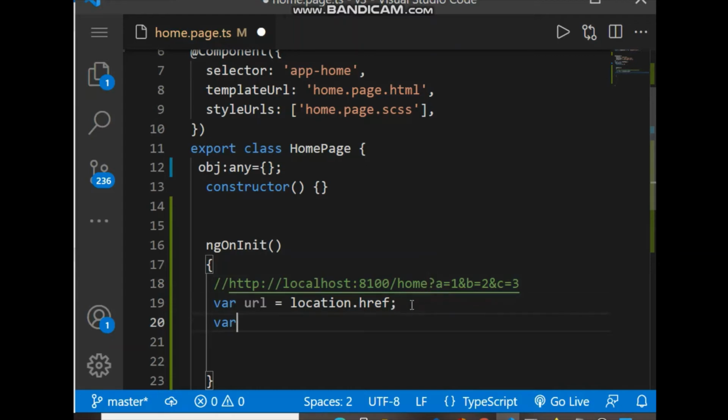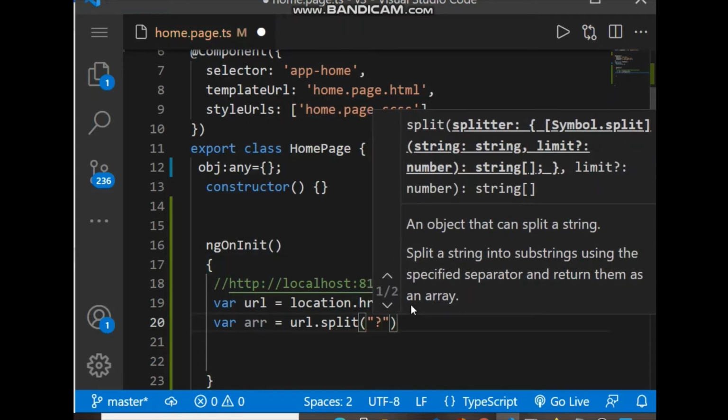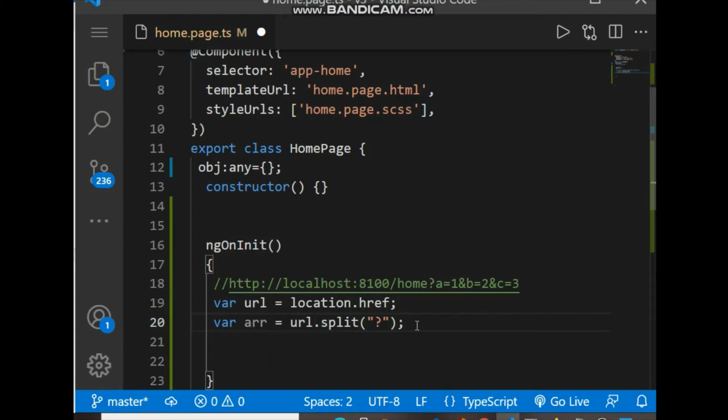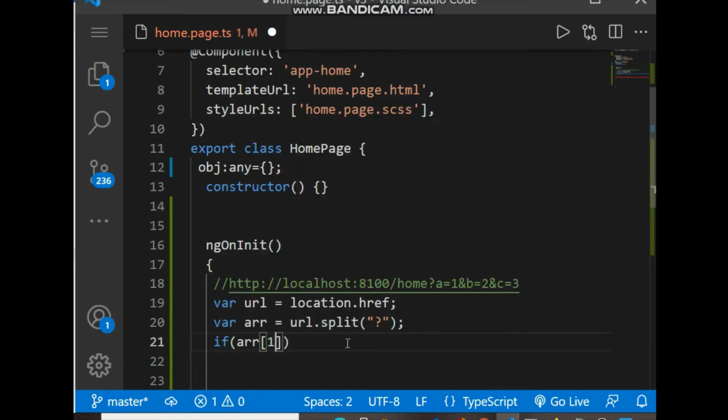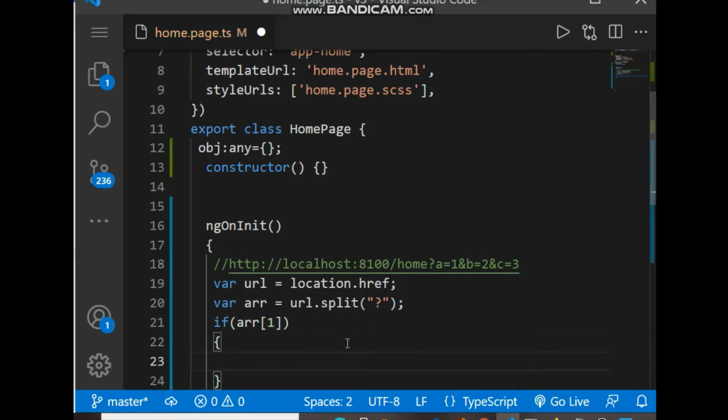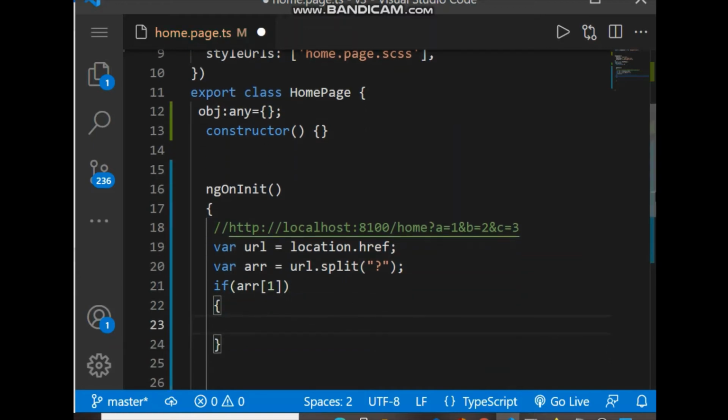So let's declare an array, and URL.split with question mark will return an array of two elements. First one is this and second one is this. So basically we need the second one. So let's check whether the second one exists or not, meaning whether the query string exists or not. If it exists, the if block will execute, and let's split with ampersand.